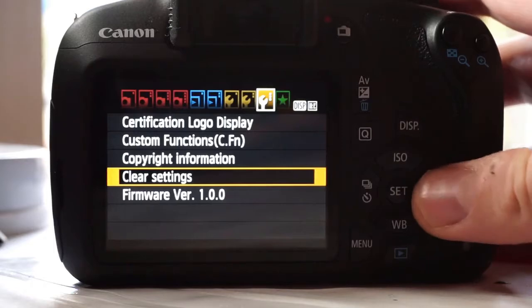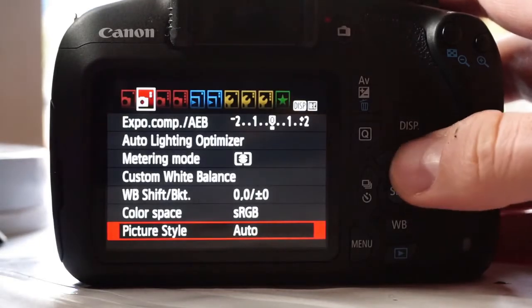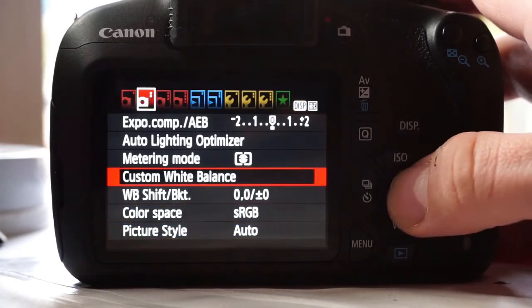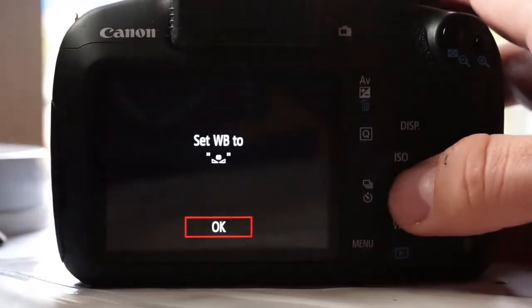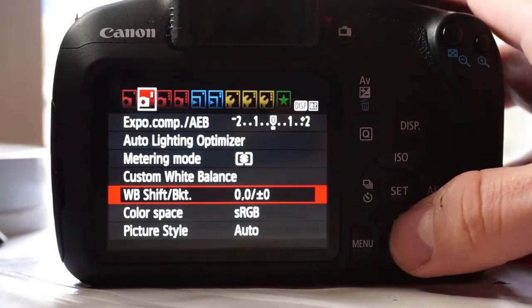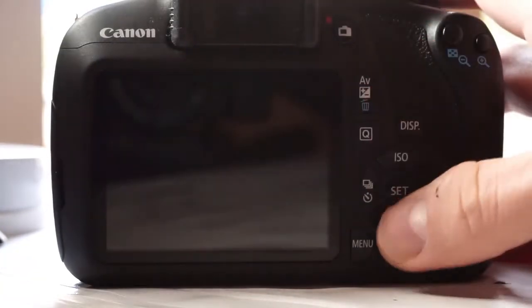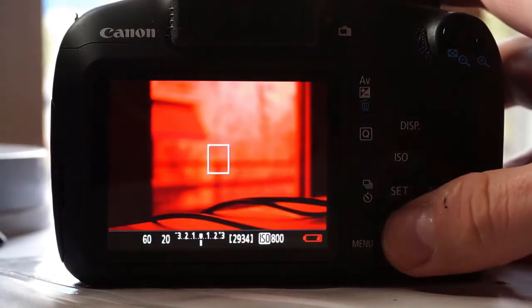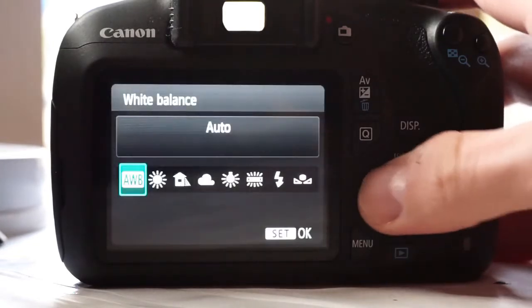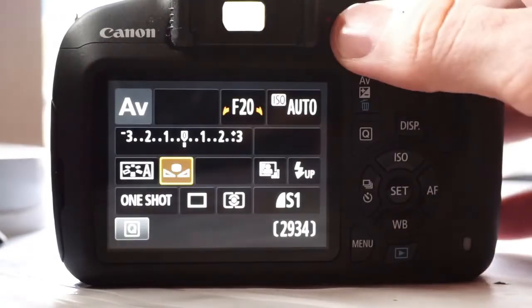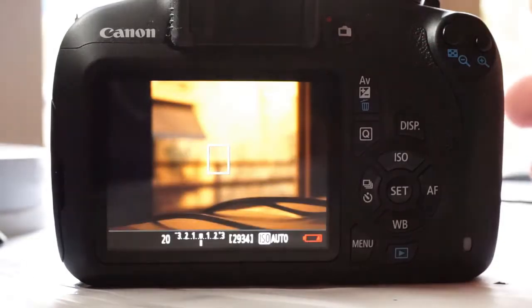Take a picture of that card. Go to the menu, the second tab, and go to Custom White Balance. Click OK twice. Now leave menu and press down arrow button. This will bring up the white balance setting. Choose the one that has two arrows. Now the camera's white balance is set to that gray card.